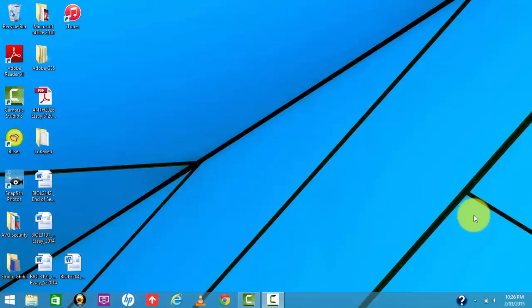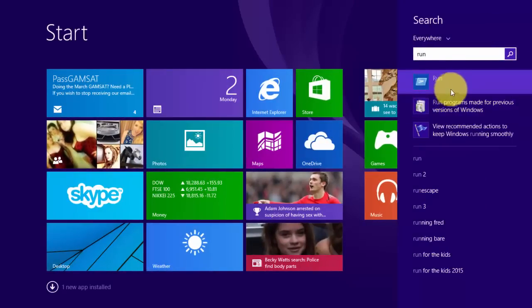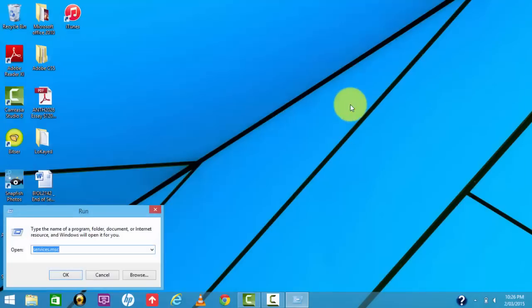So in this video what I'm going to show you is a simple way how to reset your volume settings in Windows 8, okay? So first thing you want to do is hit your Windows key, type in run, select the run program, and then in there you want to type in services.msc, and then hit okay.